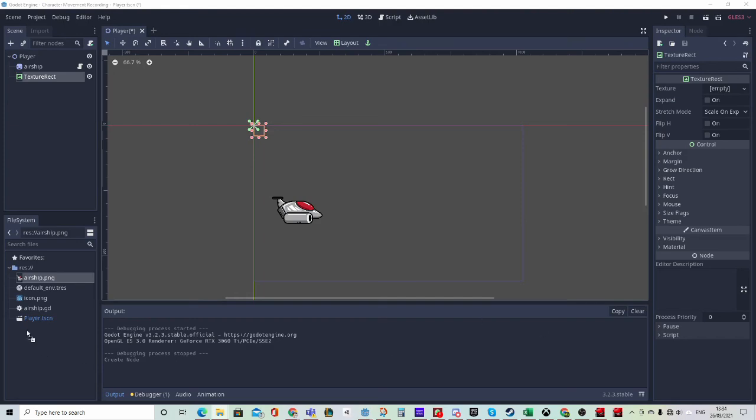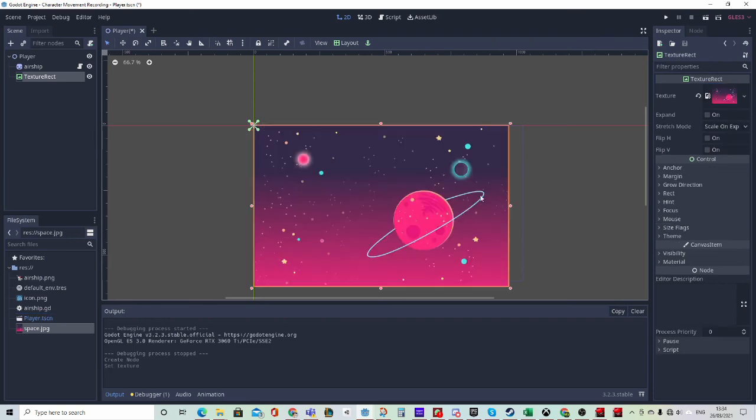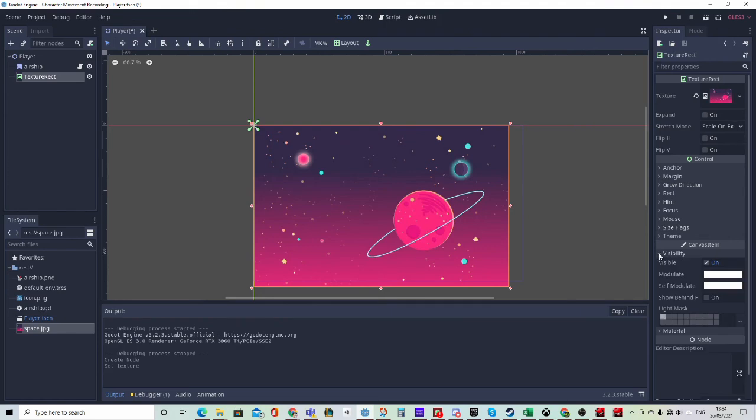Again, Godot makes it very easy to import things. So I'm going to go and drag and drop a background that I have found, a space background here. It's just a JPEG. And I can drag it and release it on the texture property of the texture rect. And I get a background. But now it's covering my sprite. So what I actually want to do is go to its visibility property over here. And I want to say show behind on. And so now it's gone to the background.